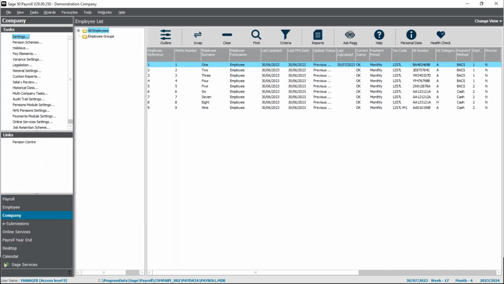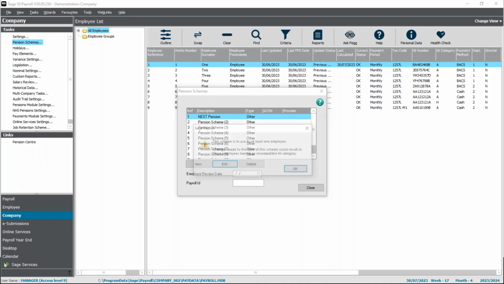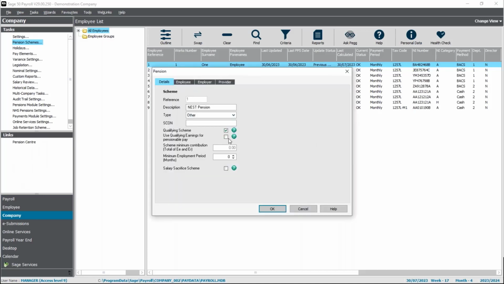Qualifying earnings. There you go. Troubleshooting 101. The qualifying earnings tick box wasn't ticked. There you go.